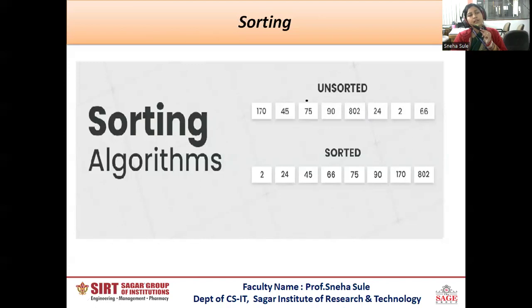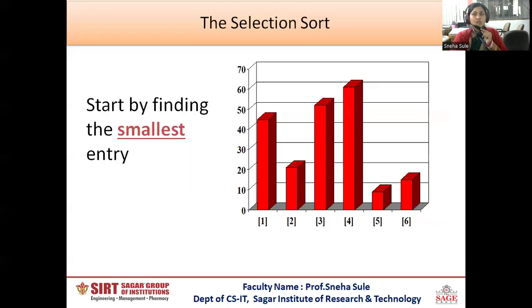So there are different algorithms to arrange your elements in sorting. Among those, today we are going to study the algorithm which is selection sort. So what is selection sort? In selection sort, we are given a list of elements. In those elements, we will select the value which is the minimum, and that selected value will get replaced with the first position. We will start by finding the smallest entry.